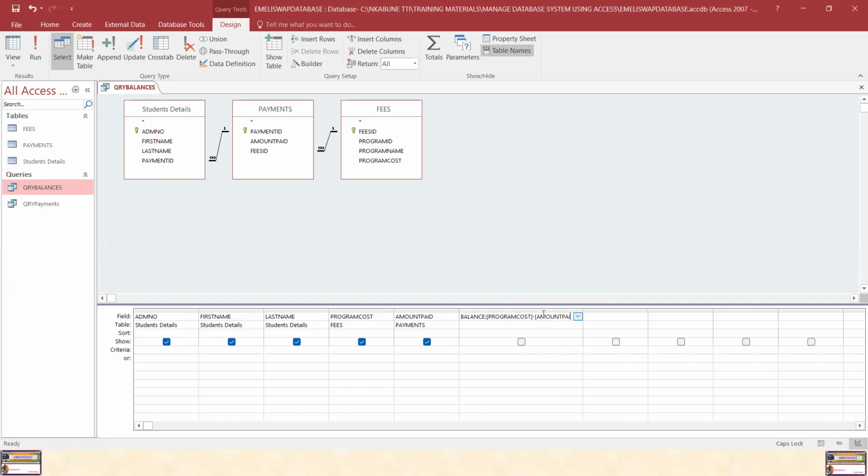Amount paid. Why am I typing that? It is because the balance is the amount the student has paid being subtracted from the total amount of the cost of the program the student has taken. So you write it as a calculated field. So this is how you write it.